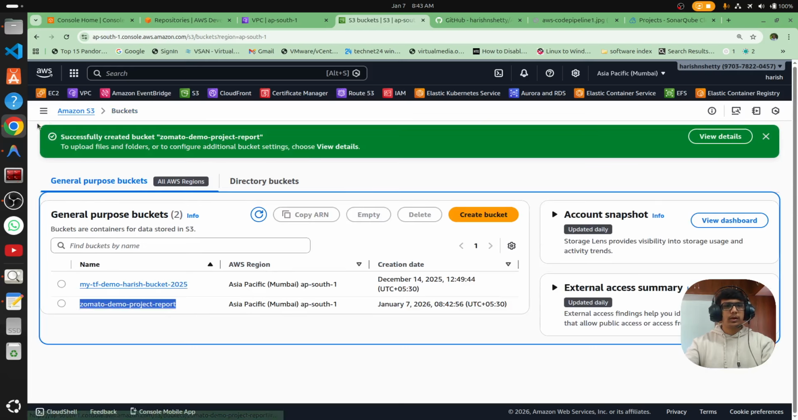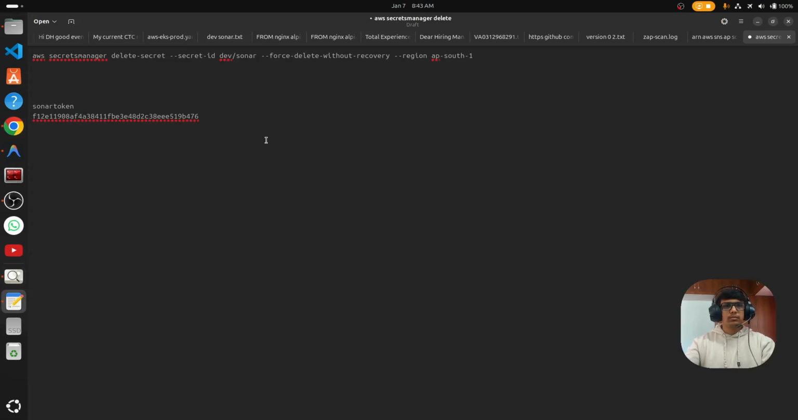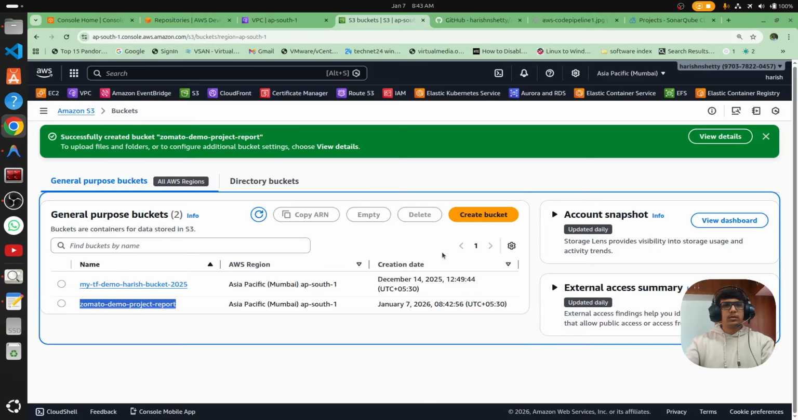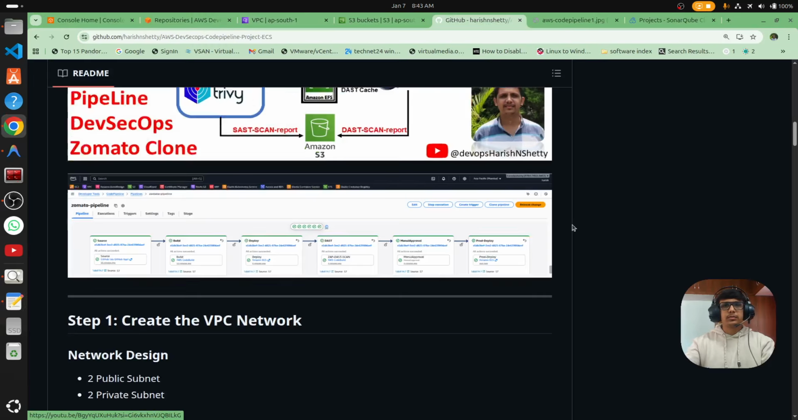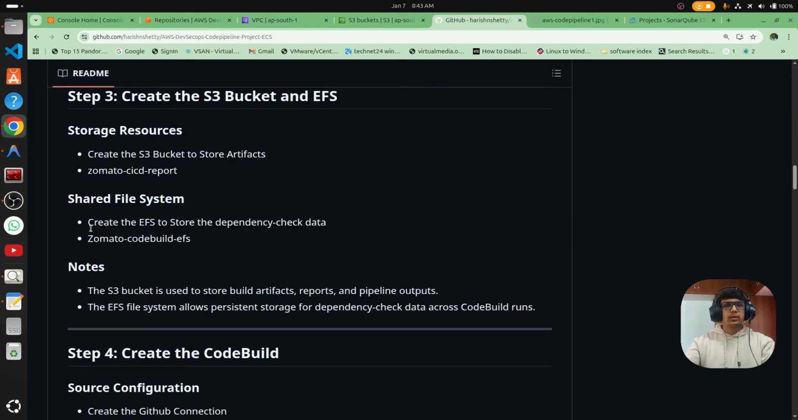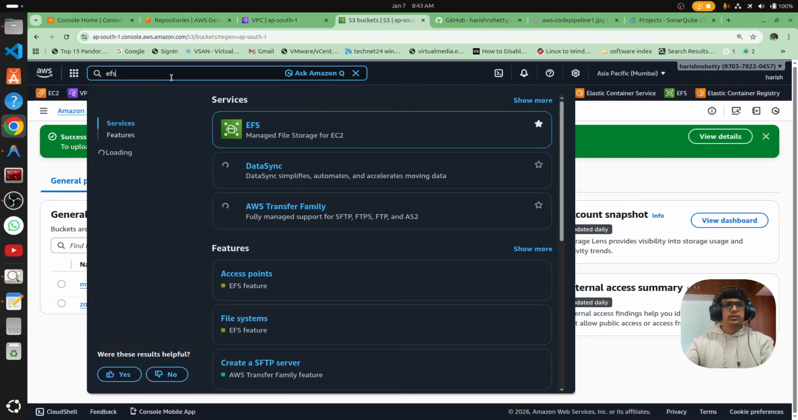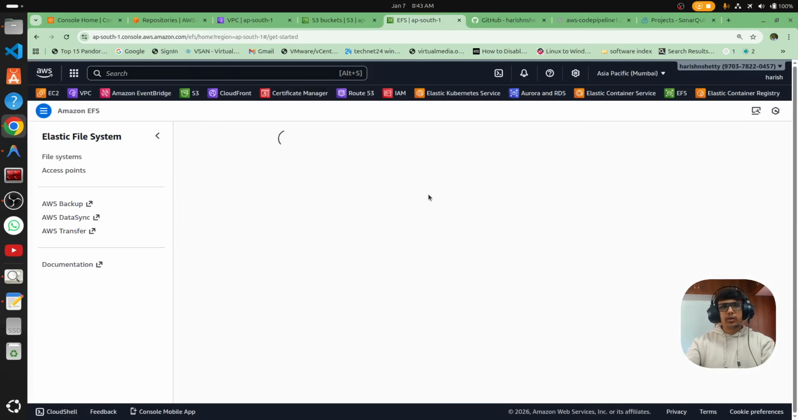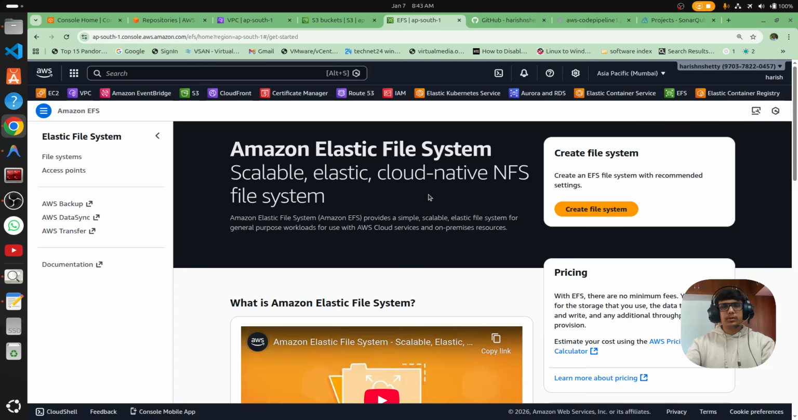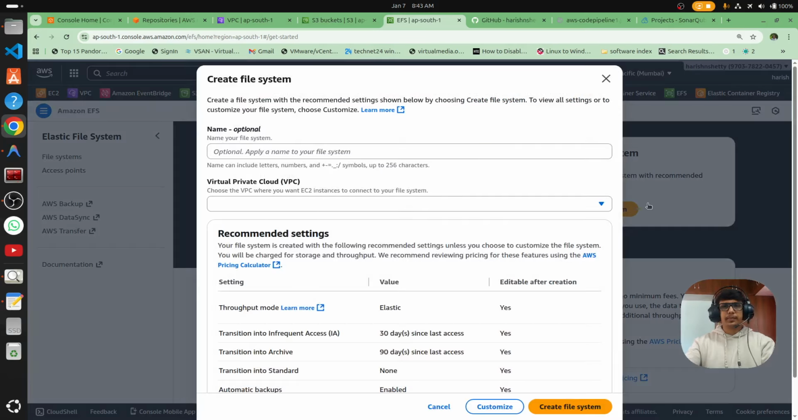Copy your S3 bucket name, and EFS we have to create. See, at the initial stage we have to create it. At the time of build, if you skip creating it, the build is going to fail. That's why. Get file.